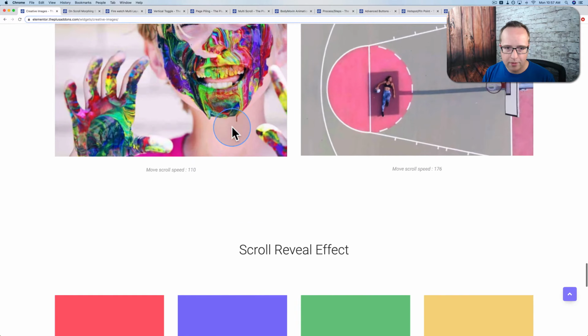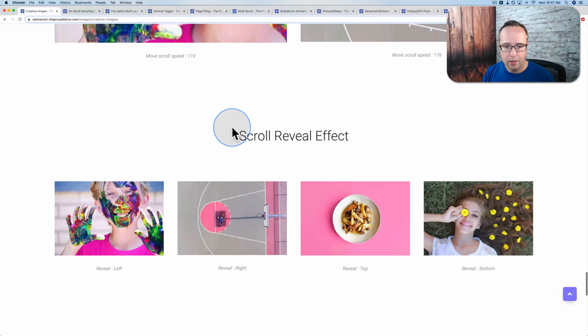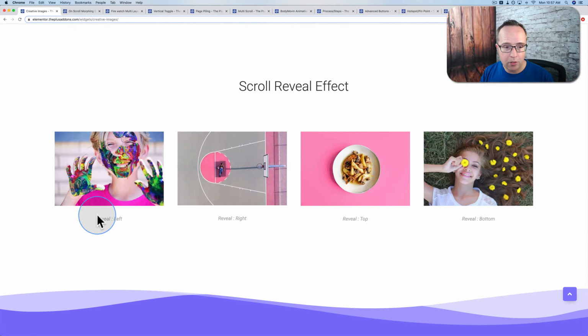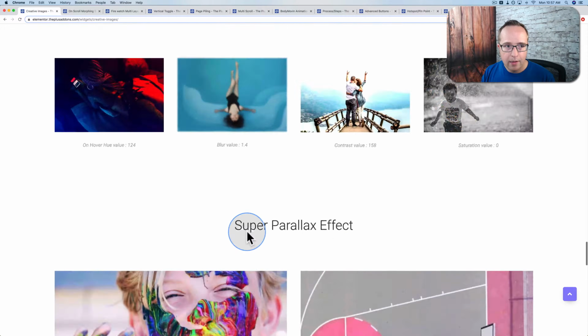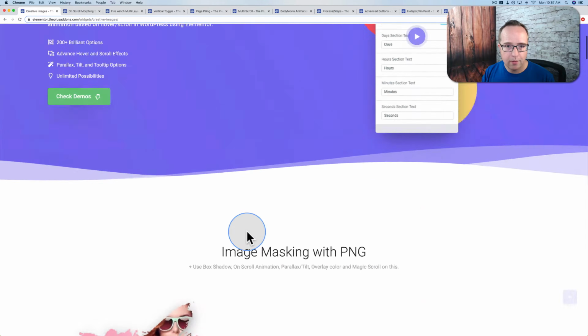Super parallax. These are scrolling sideways. They're parallaxing sideways as I scroll down. Scroll reveal effect. These ones are revealed as I scroll, kind of like lazy load. And you can choose which direction they reveal from. And those are a lot more options for adding images to a site.